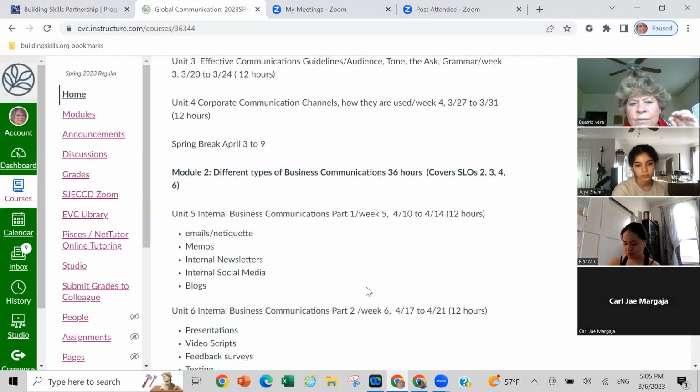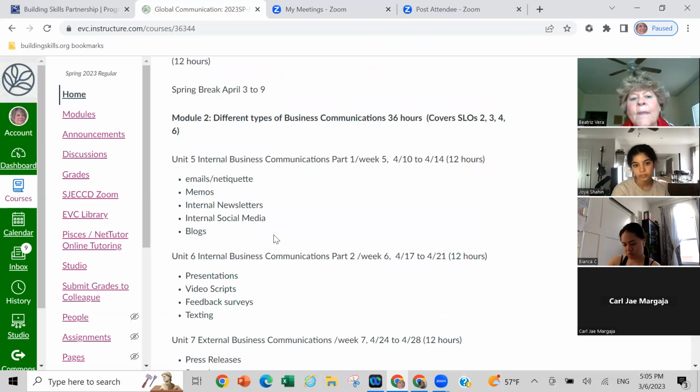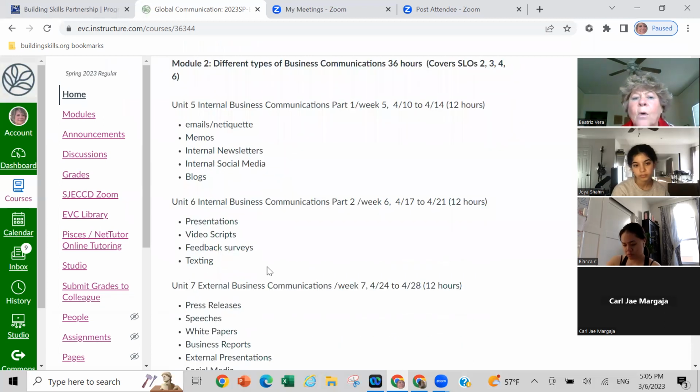So we will go into detail on how to write emails, the etiquette of writing emails, memos, internal newsletters, internal social media, and internal blogs. Unit 6 also goes into internal communications. There's internal and external. Internal is for your internal audiences, your employees, or perhaps the board of directors, and external is the general public or the government, those kinds of things.